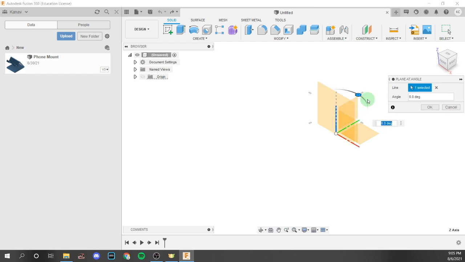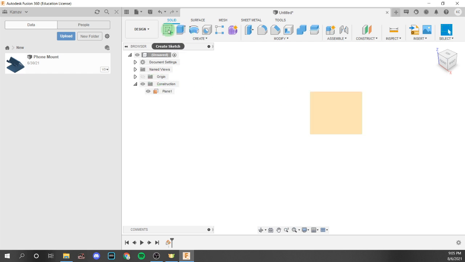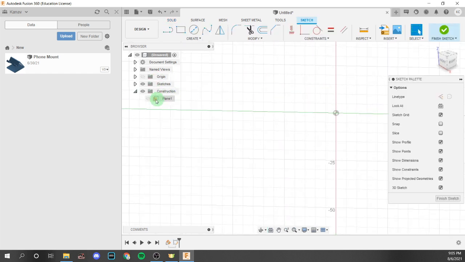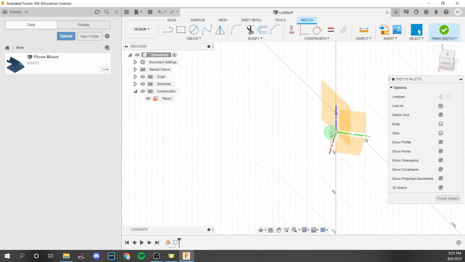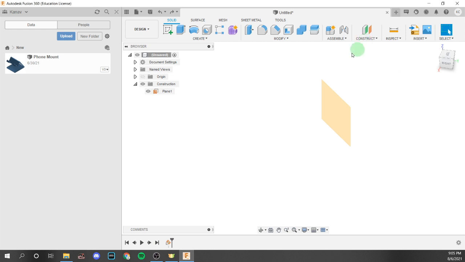Once you click that or any line you have, you can basically make this plane at any angle you want. You can make it 45 degrees, you can make it 30 degrees, you can even make it 100 degrees. It's just your choice. So if I make this 45 degrees right here, I can create a sketch that's going to be exactly 45 degrees on that axis. And if we unhide the origin, it will just be right there. So that is how you do a plane through an angle.